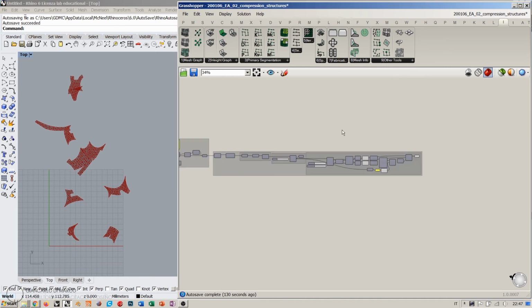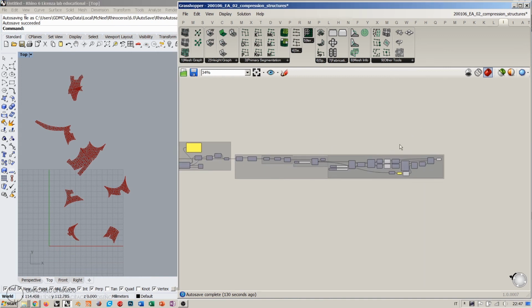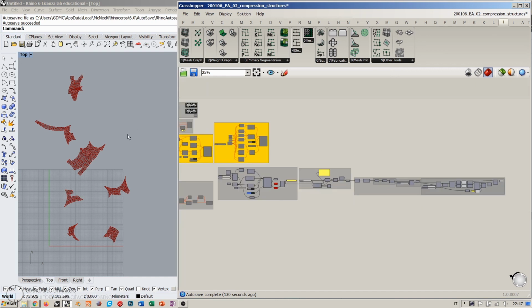Now I end this Ivy part and also this compression structure final part of this video course at this stage, the unfolded and unrolled parts on the XY plane for this mesh.